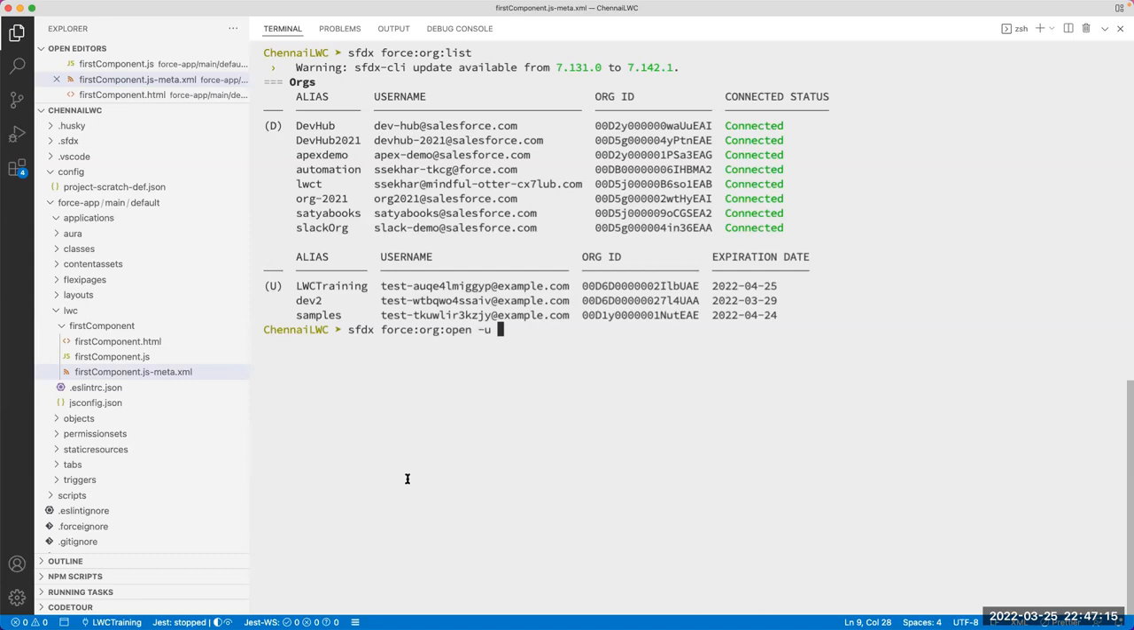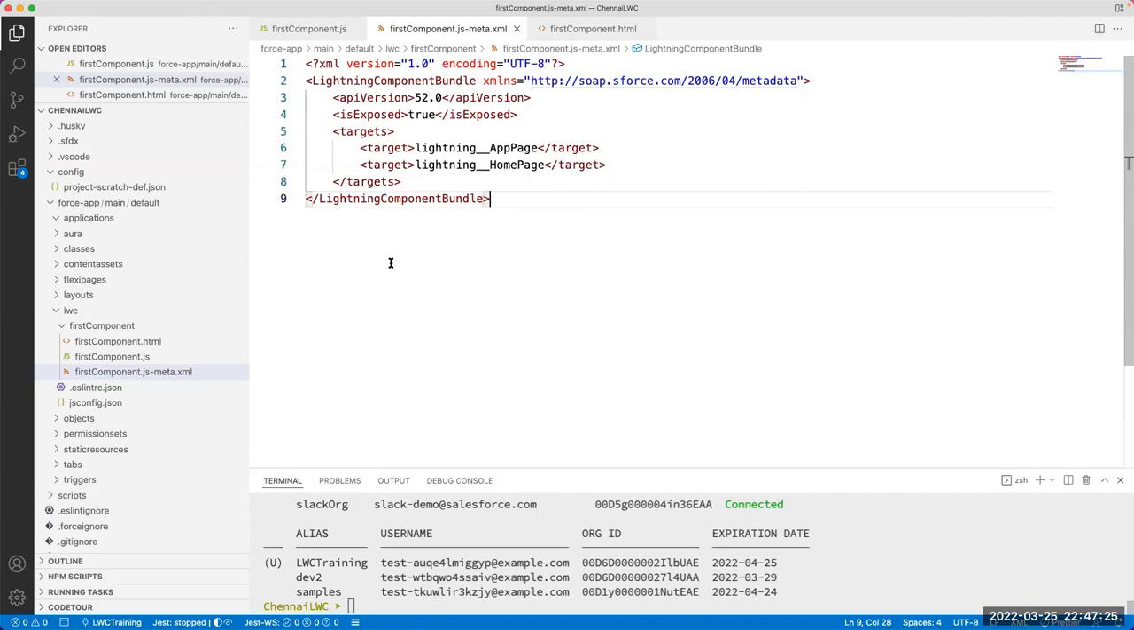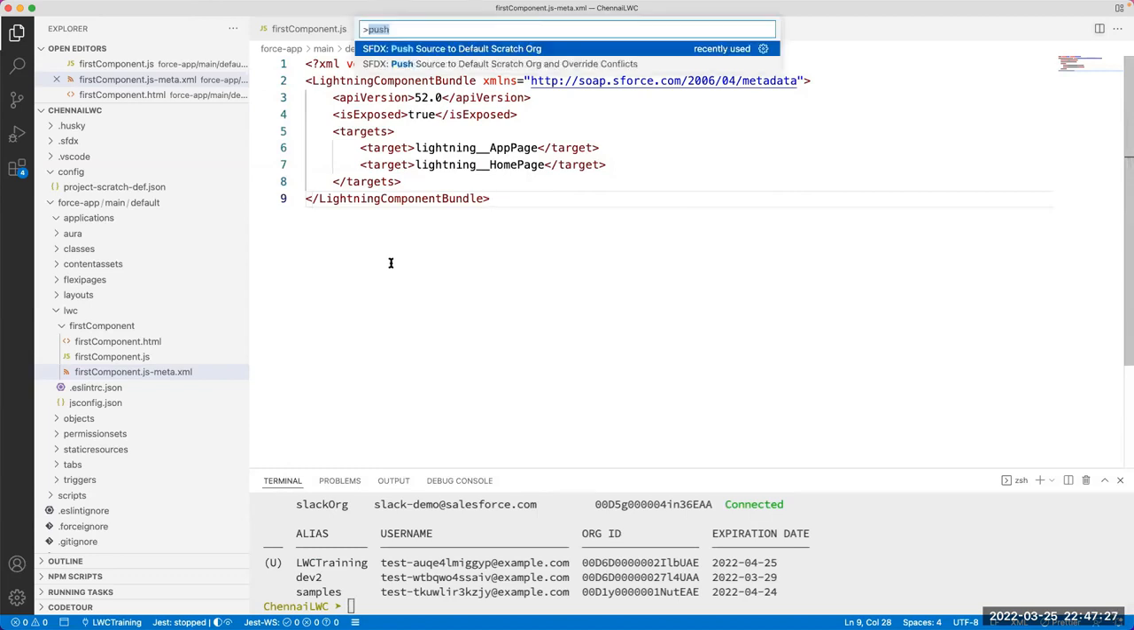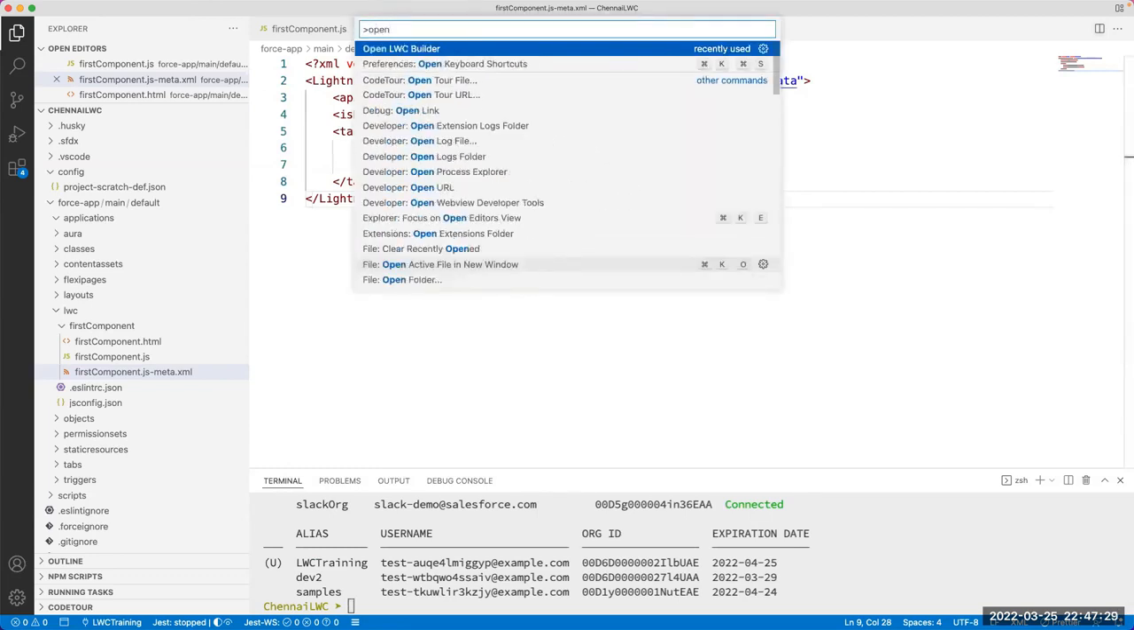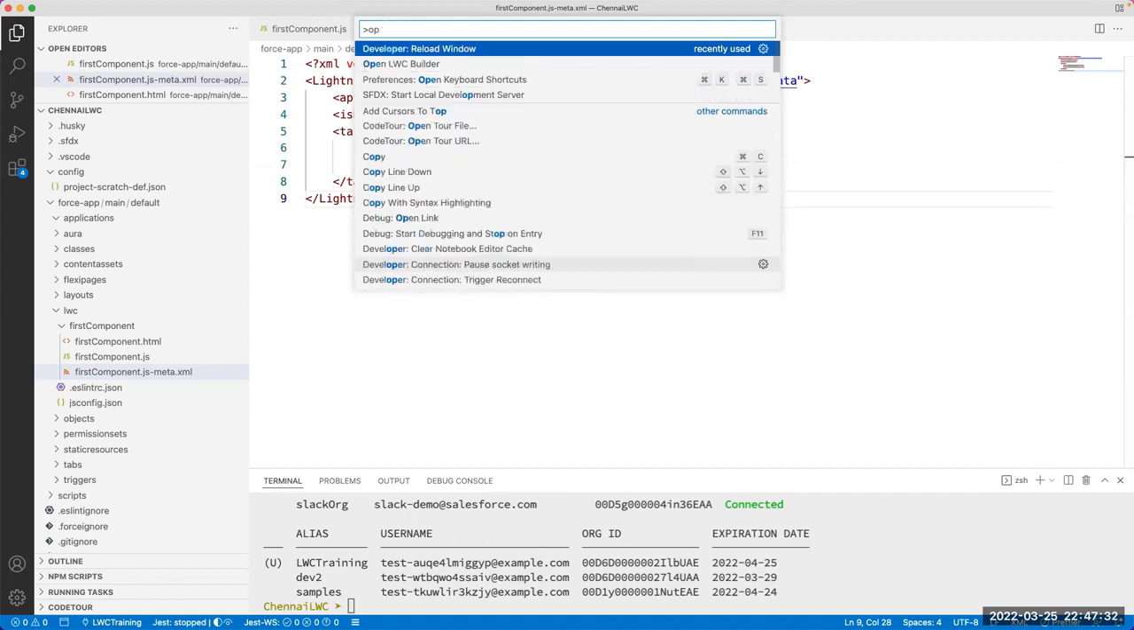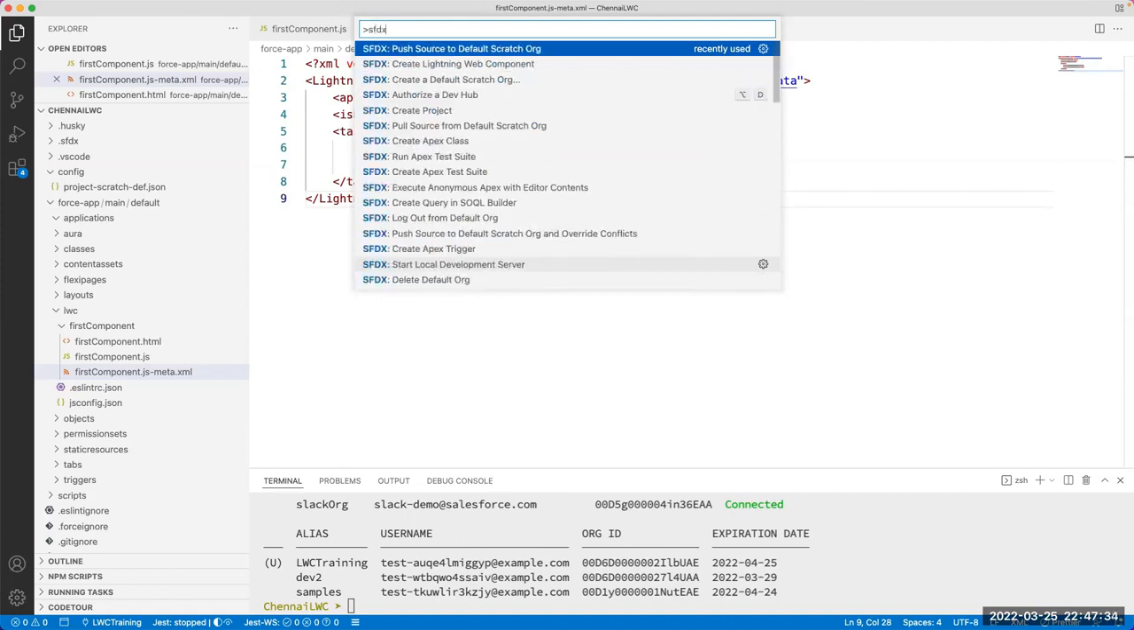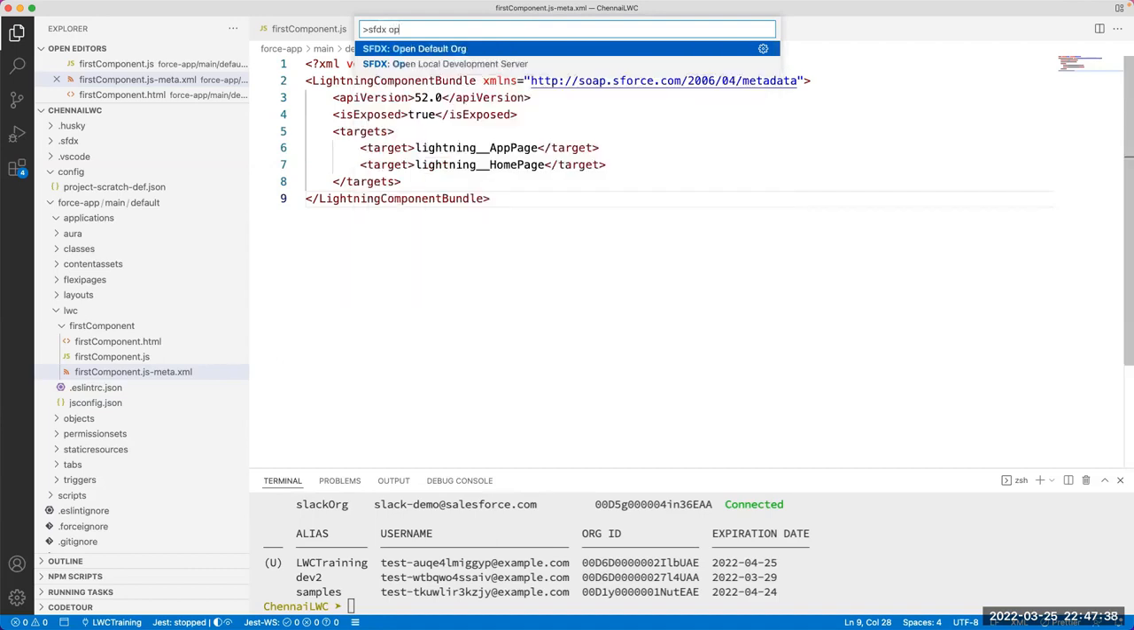This is one way. I know this is definitely a hard way. For those who haven't worked on Salesforce CLI, it would definitely be scary. So I'm not going to use it. The other option is I can use Command Shift P, and here I can say open, or SFDX open default org. I can click this button. This is an easier way to do it.